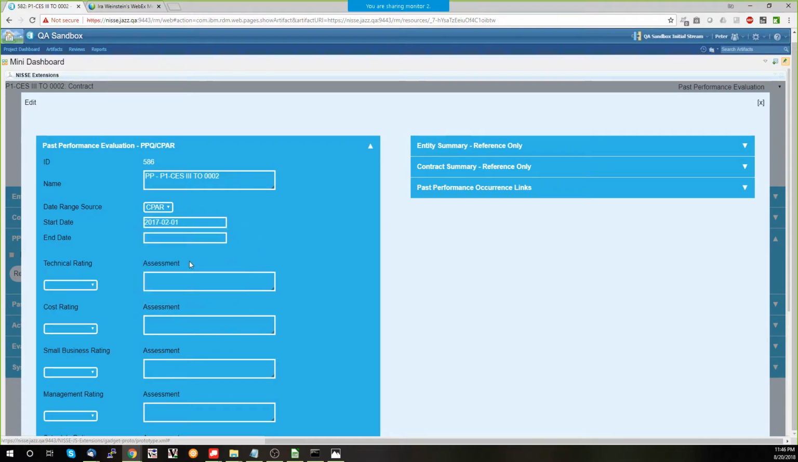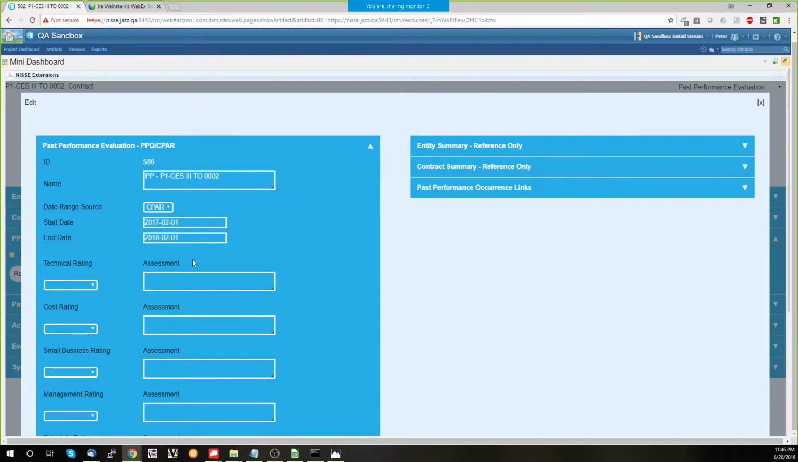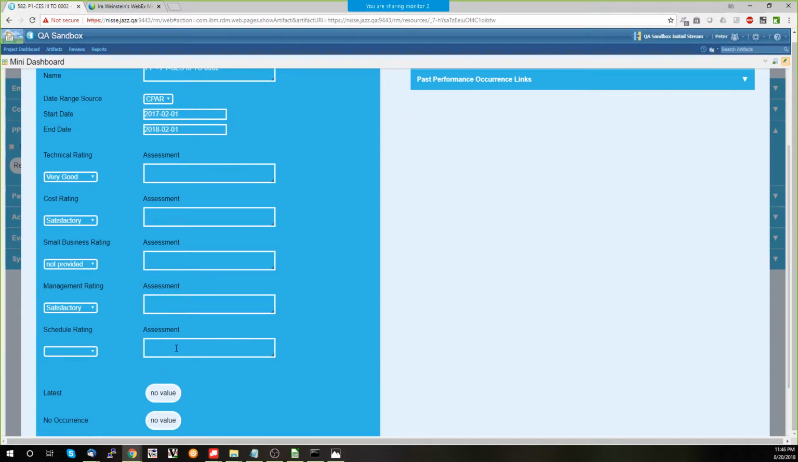Let's call it February 1st. So that's what I'm reading here, all the way to February 1st of 2018. There we go. And just reading the information that's in front of me, I can see that they were given a very good technical rating, satisfactory cost rating, small business was not provided, management was satisfactory, and then finally we see the schedule rating was exceptional.